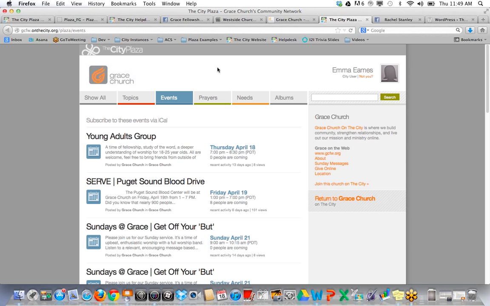Or you could just do a link to the city plaza and people can click on it and go straight to your plaza. But they kind of would need to know what the plaza is to even know to click on it. So definitely keep that in mind.